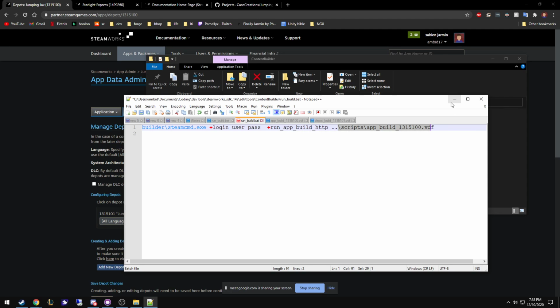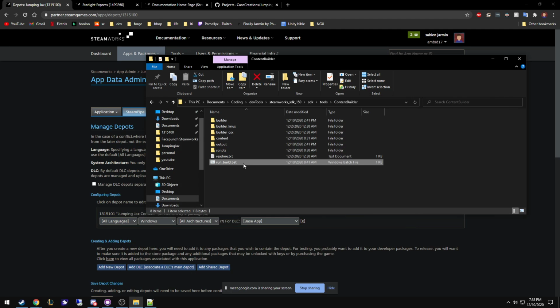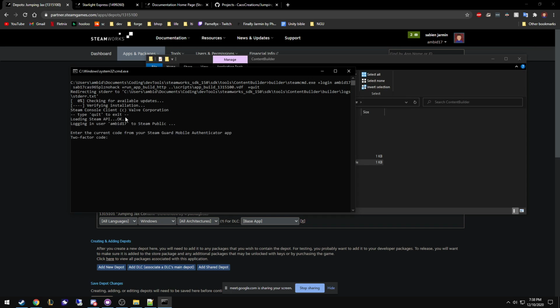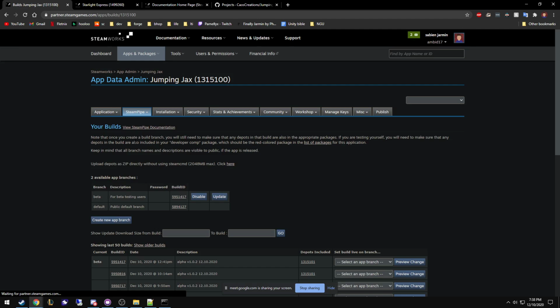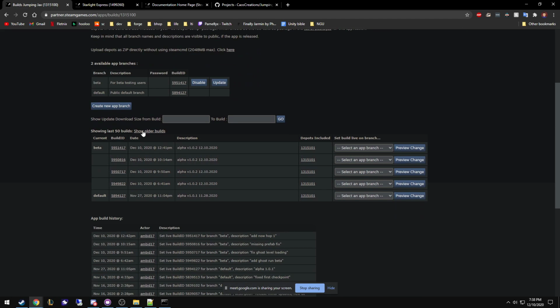So if I wanted to push my game up to Steam, I would just double-click the batch file, it would run, and then it would ask me for my two-factor authentication because I have it set up, and then it would just upload to Steam. I would go to the builds page, and there would be a new build here, and I would just select an active branch, preview the change, and then hit OK to set it live.